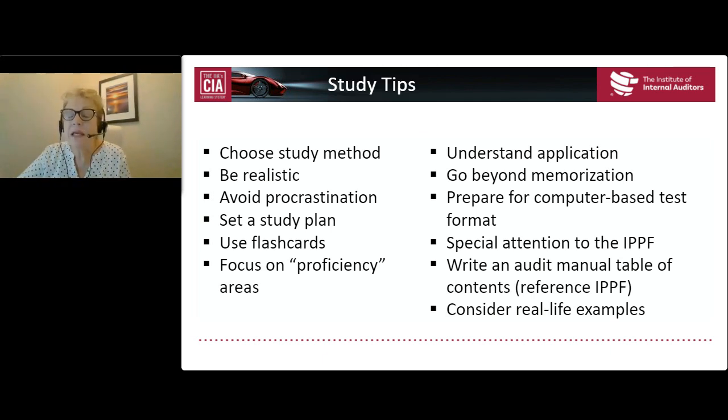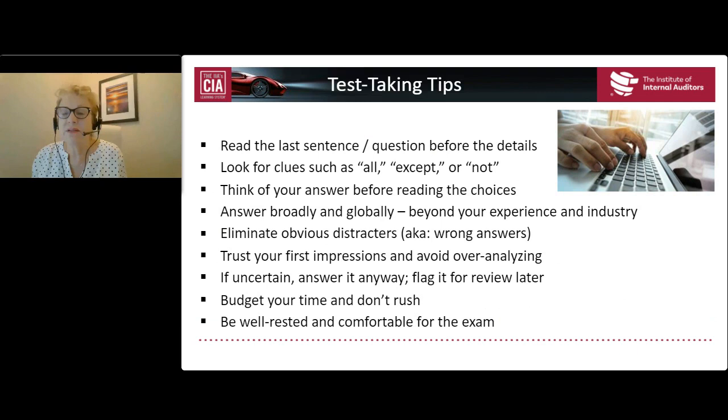Write an audit manual table of contents. If you can recall all of the topics in parts 1 and 2, you should be able to write an outline, a structure to what an internal audit policy and procedure manual would look like. So from your recall, write down what a table of contents might look like and consider your work experience, real life examples.